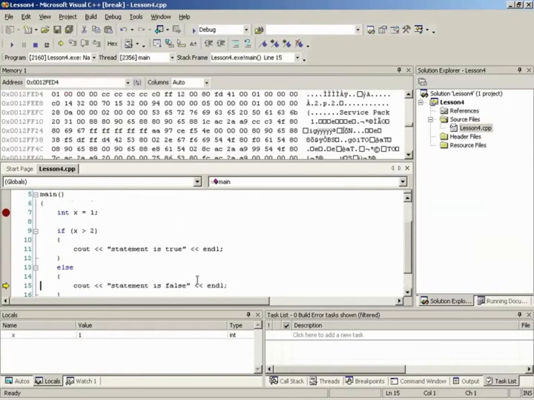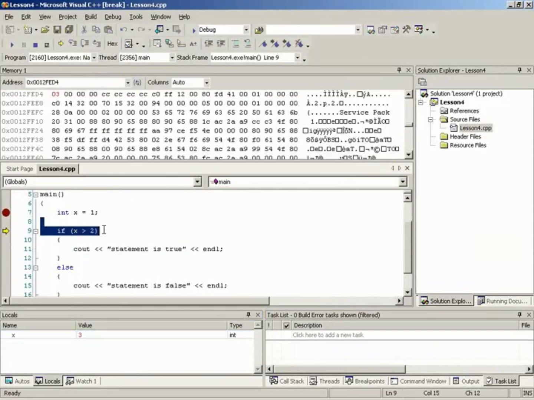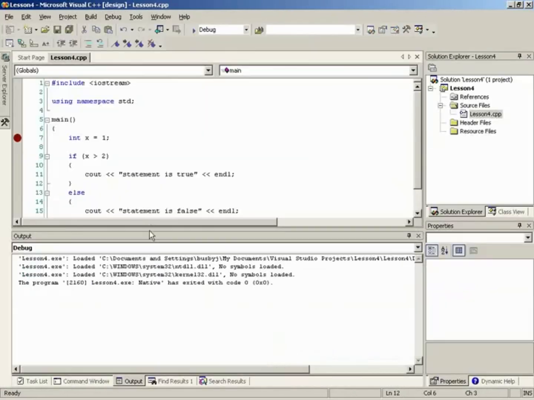Another thing we could do is go back up here and drag it up, and then if we change this value down here to, say, 3, we've just changed the value of x to 3. So this statement is now going to be evaluated to true. If we press F10, we now go into our statement is true. So that kind of shows that. Now let's stop debugging here.